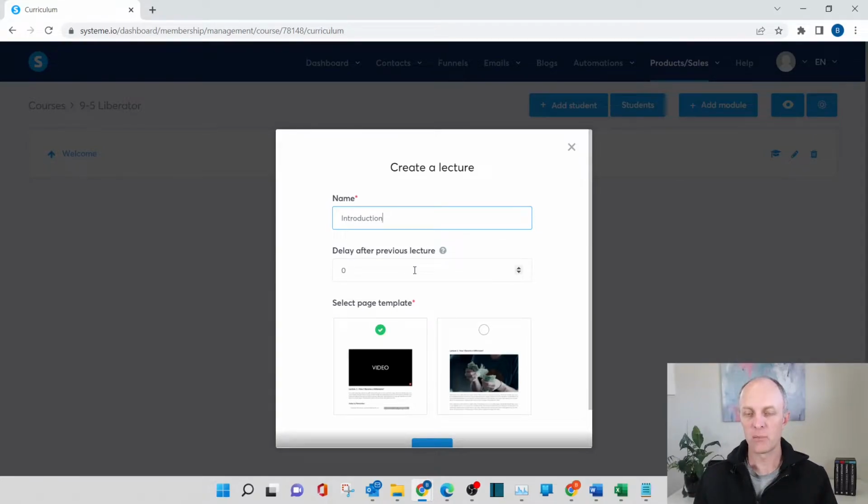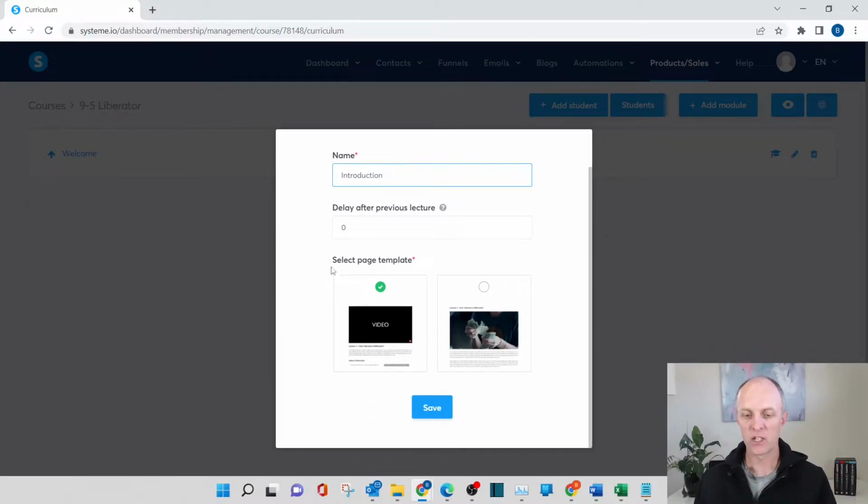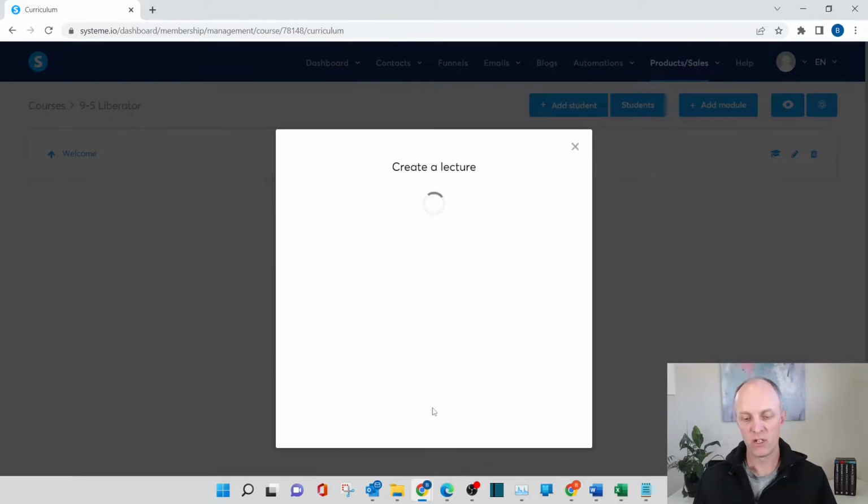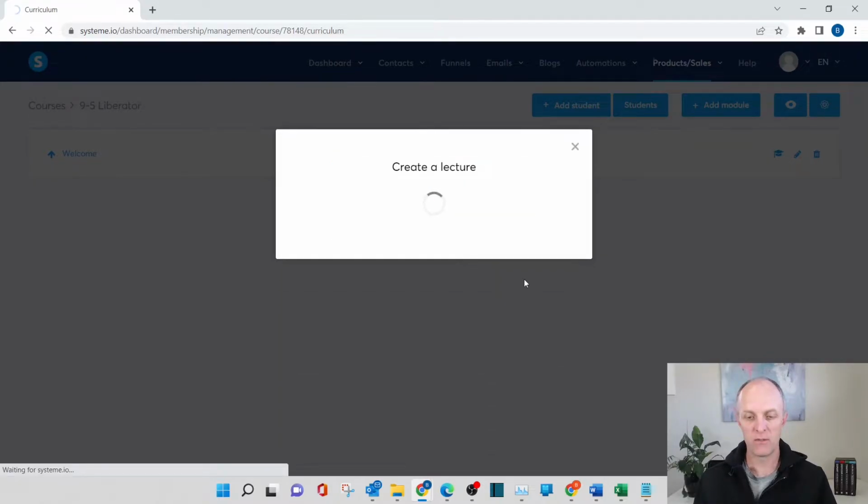And you can actually set up a delay if that's what you want. Preferably, I do not enjoy delays on particular courses. I want to work through it at my own pace. And now you can actually select a page template. You can select one that has a video in it, or one that will have an image and then a whole lot of text along with it. But for purposes of this particular course, we will set up a video one, select save.